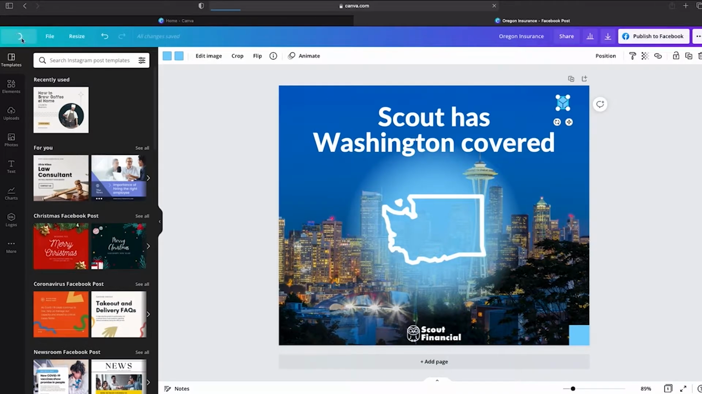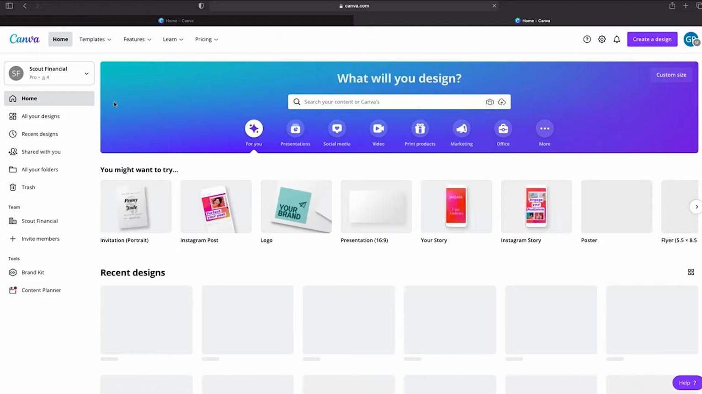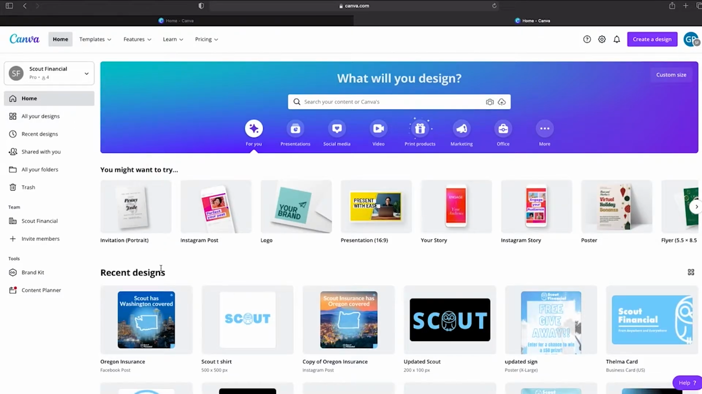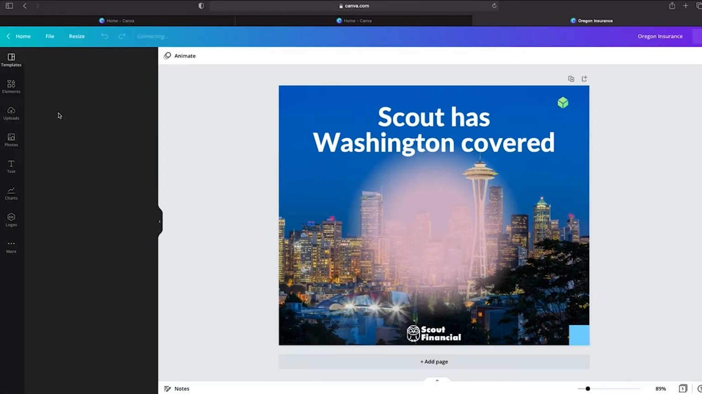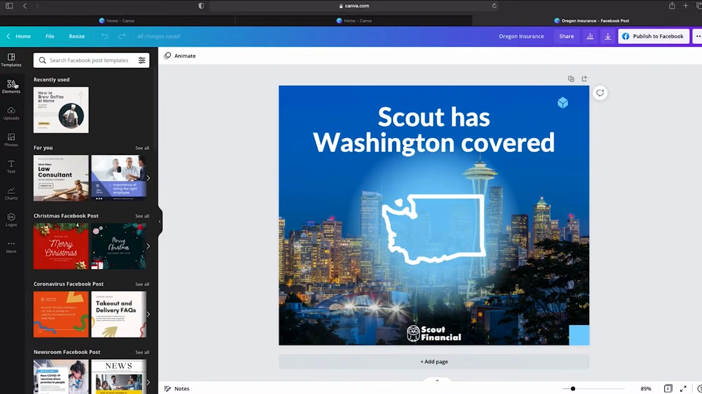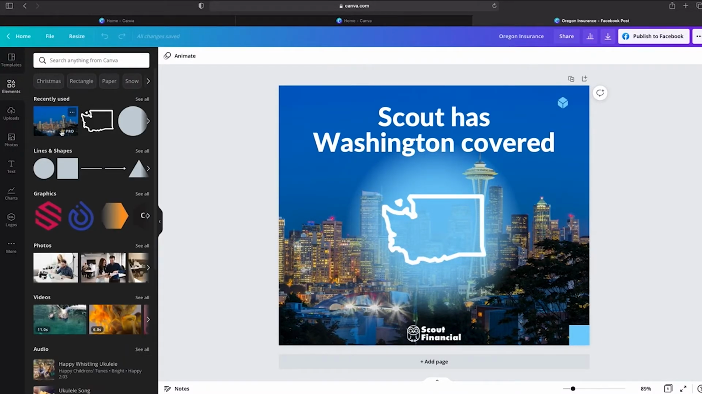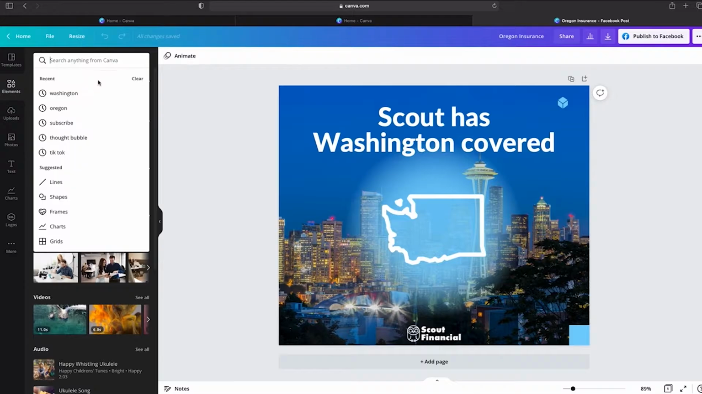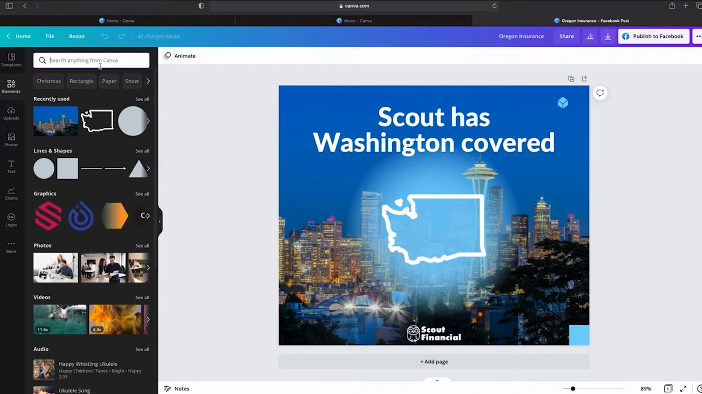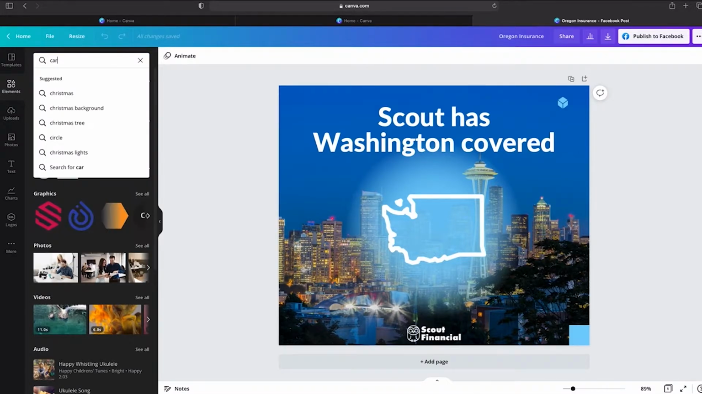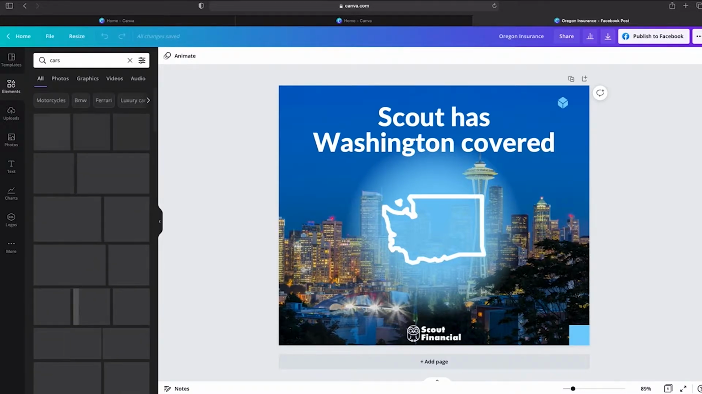Another thing I really like about Canva is the elements. We can go through all the tabs right here. So you'll click on elements, and there's so many different things you can do. So let's say I'm doing a design for a car show, I could click cars. I could type in cars, and I'll click start, and you can see all these different images pop up.